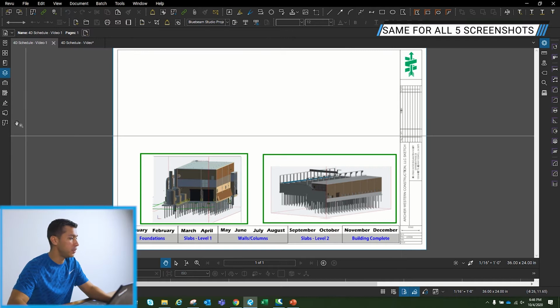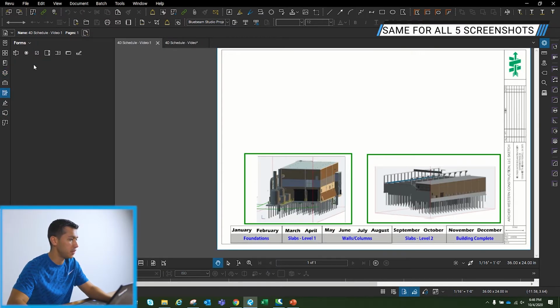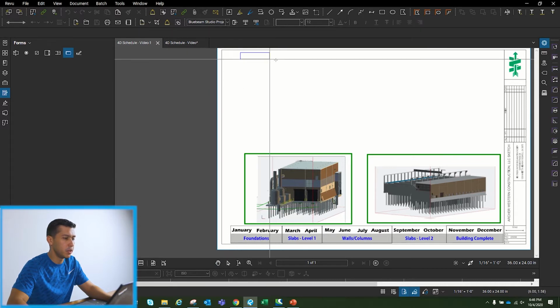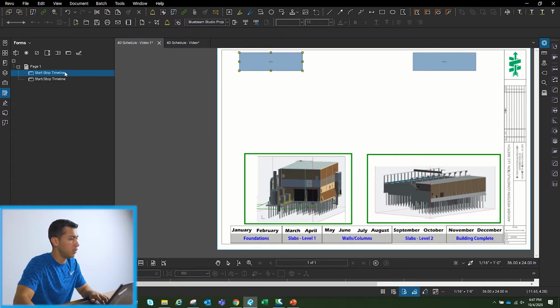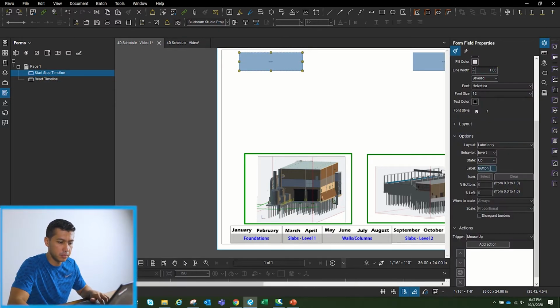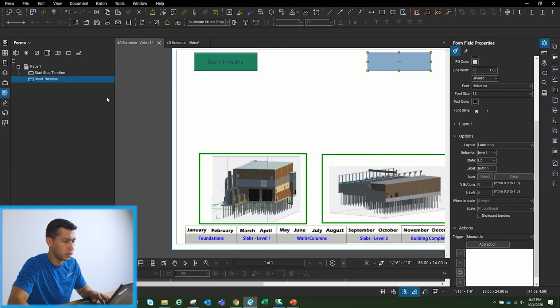The next thing that we're gonna do is create 2 buttons. So we're gonna go to the forms section here on the left. I'm gonna create a button. This is gonna be called Start Stop Timeline. And the next one is gonna be called Reset Timeline. So now I'm gonna pick the button, go here to the properties, and rename it Start Timeline. And then I'm gonna go to the next one, Reset Timeline.